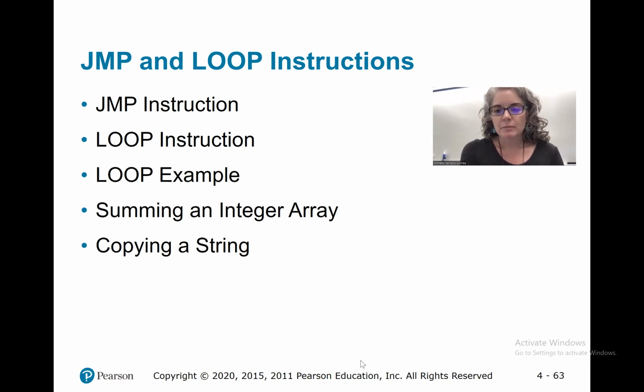We're going to be finishing up the chapter looking at the jump and the loop instructions. So we'll look at jump, loop, look at some loop examples and nested loops. Look at how we add and accumulate integers in an array using a loop, and then how to copy one string to another string.